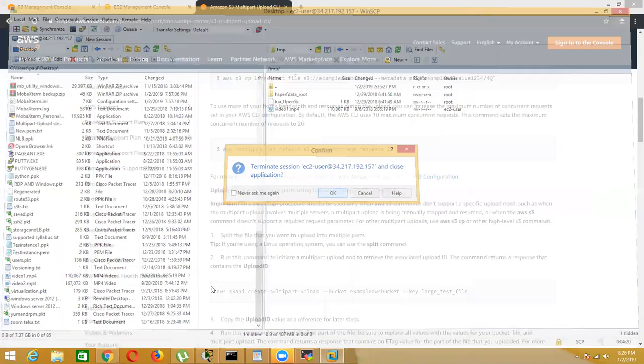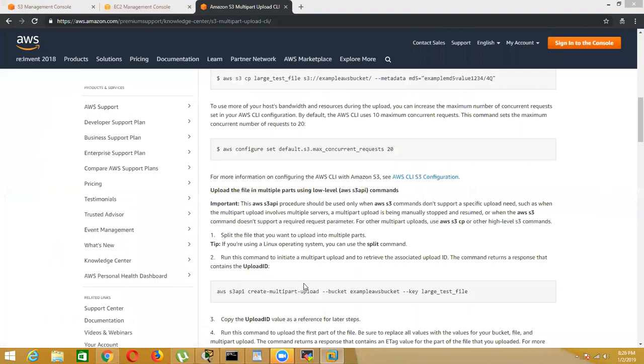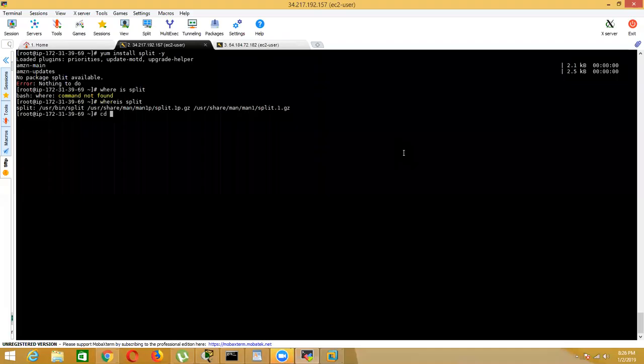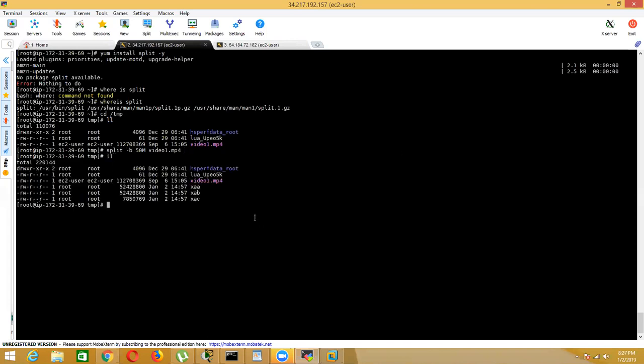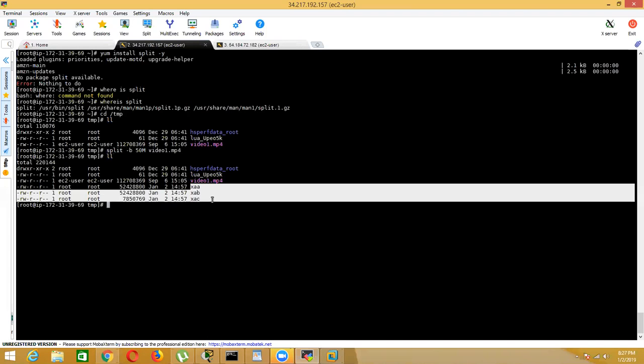So close that. Go to your temp directory, and there you can see video1.mp4. Here I have not created any directory. Okay, split with -b. Let me split at 50 MB. That is video1.mp4. See the split output, and there you can see three parts.